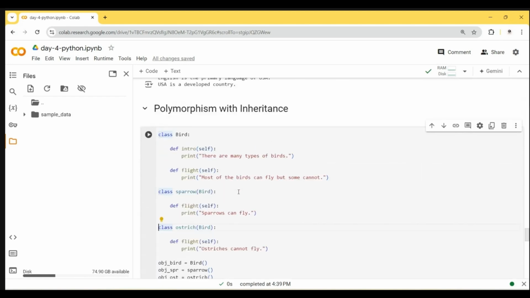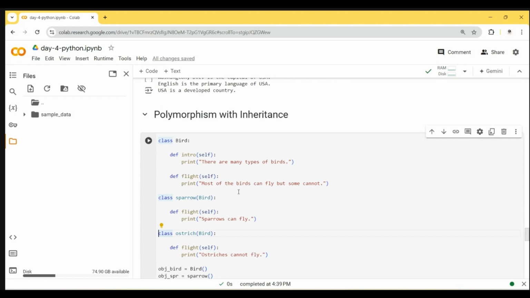So any doubt in polymorphism? No, brother.